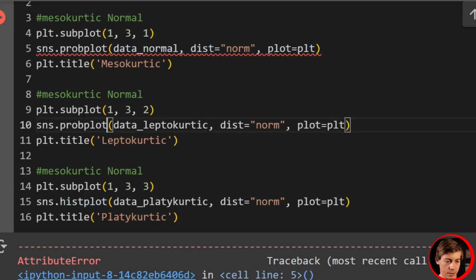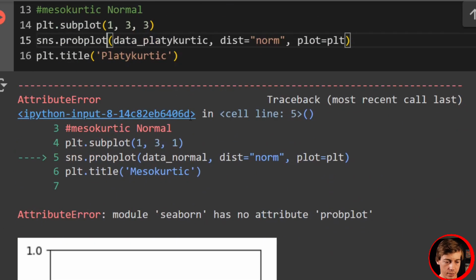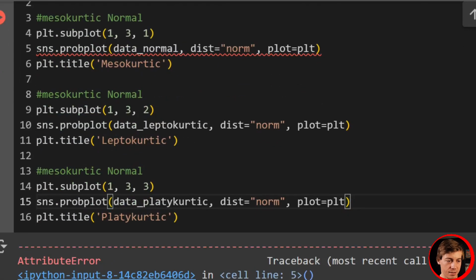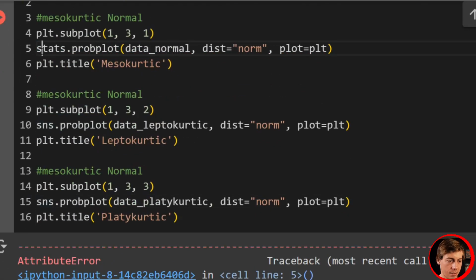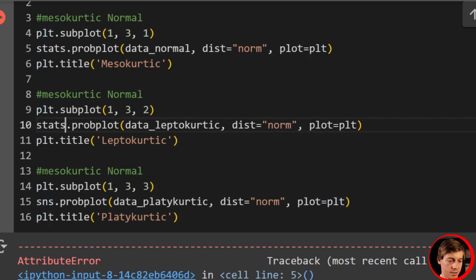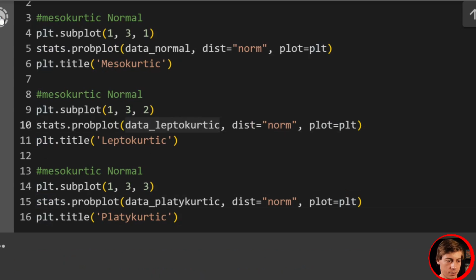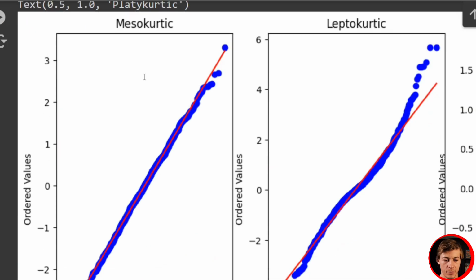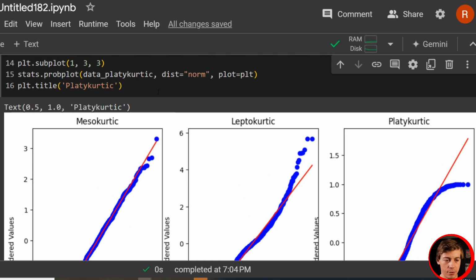I have an error. I gotta change these out, but let me see what my error really quick is. Seaborn has no, well, that's because it's in stats, not in Seaborn. So make sure it's stats. Pass that in over here. Awesome. And we have all our different QQ plots.